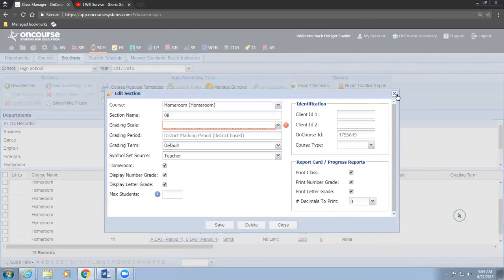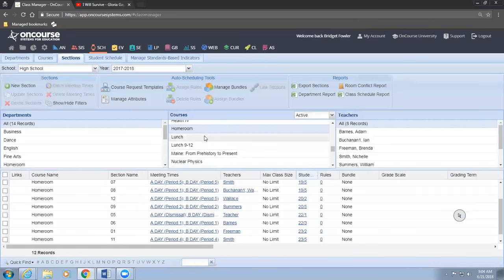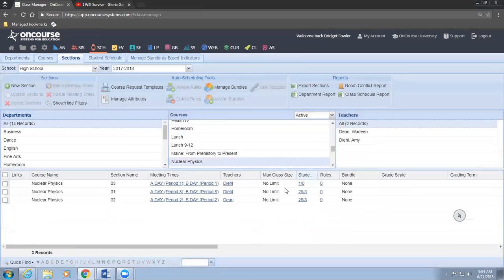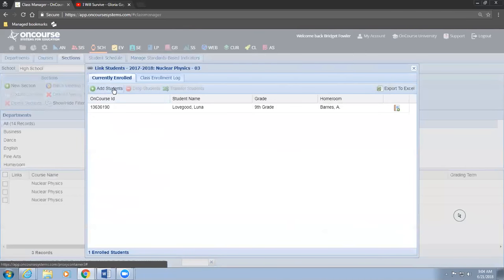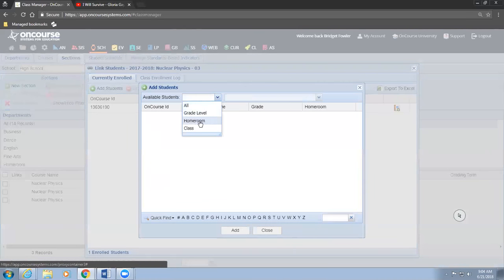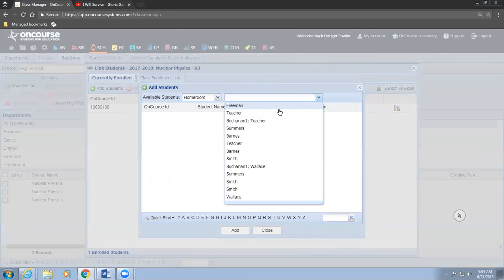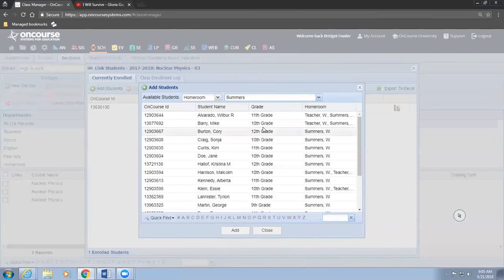But any students who are enrolled in a homeroom that has a checkbox, I can choose a different class. Let's say add students, we'll say homeroom. And now I'm seeing a list of teacher names. So now I can grab a bunch of kids from one homeroom and I can place them in another section. So this is probably most useful at the elementary level. I can come in and say, okay, Summer's homeroom.